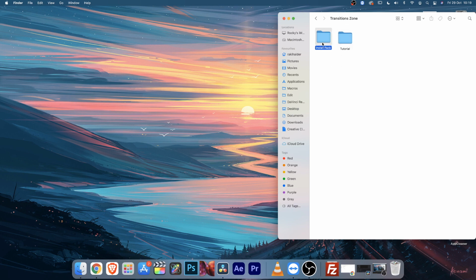The first folder will be the install pack. If you open up that, you'll find two different files over here. The first one is the .drfx file and the next one is the .zip file. You can install with the drfx file only, you don't need the zip file. But if you want to install them manually, you have this zip file which you can extract and install them manually if you want. But you can install directly with this .drfx file, which I'm going to show you in a moment.